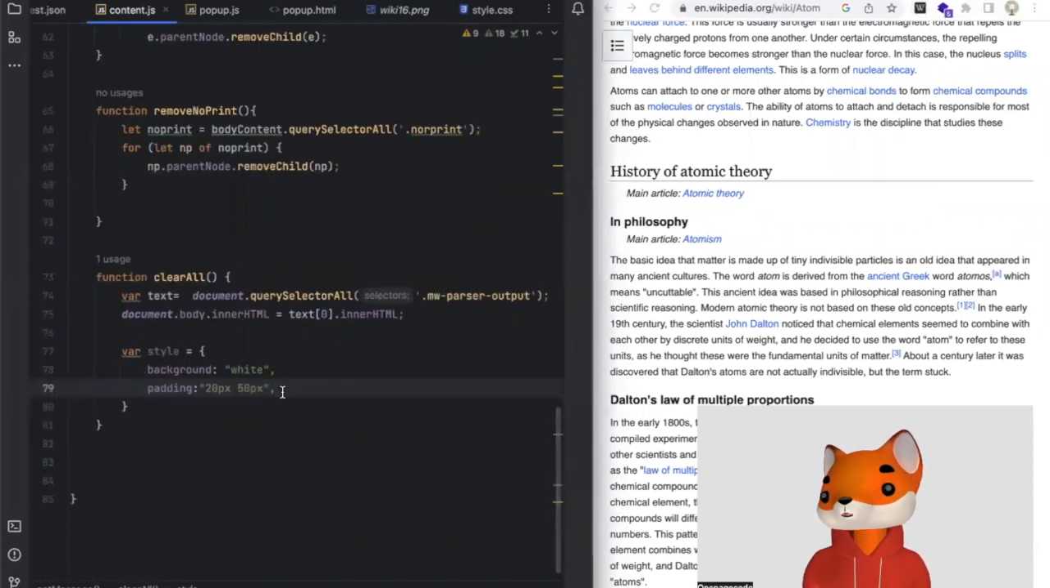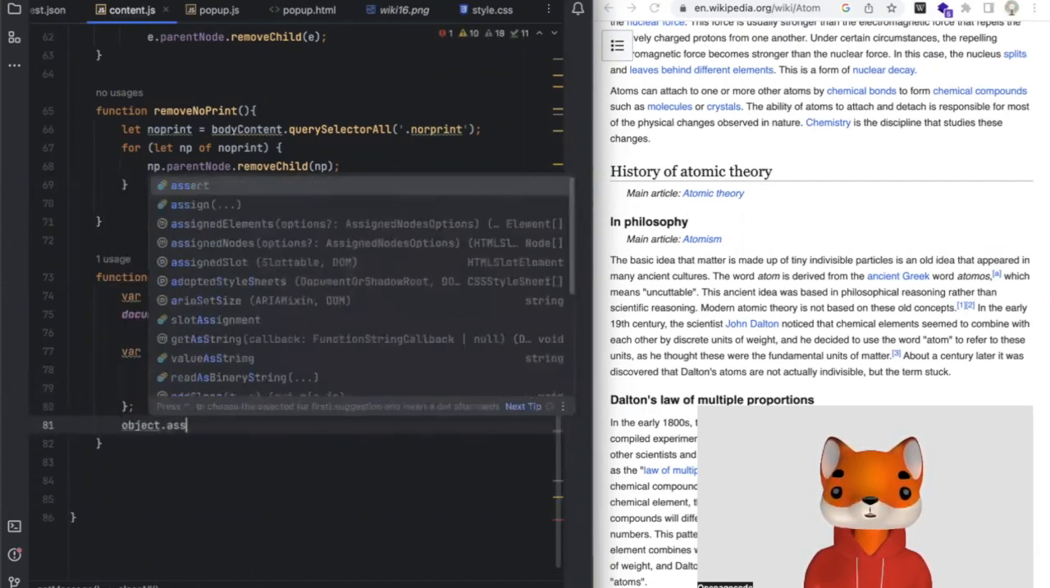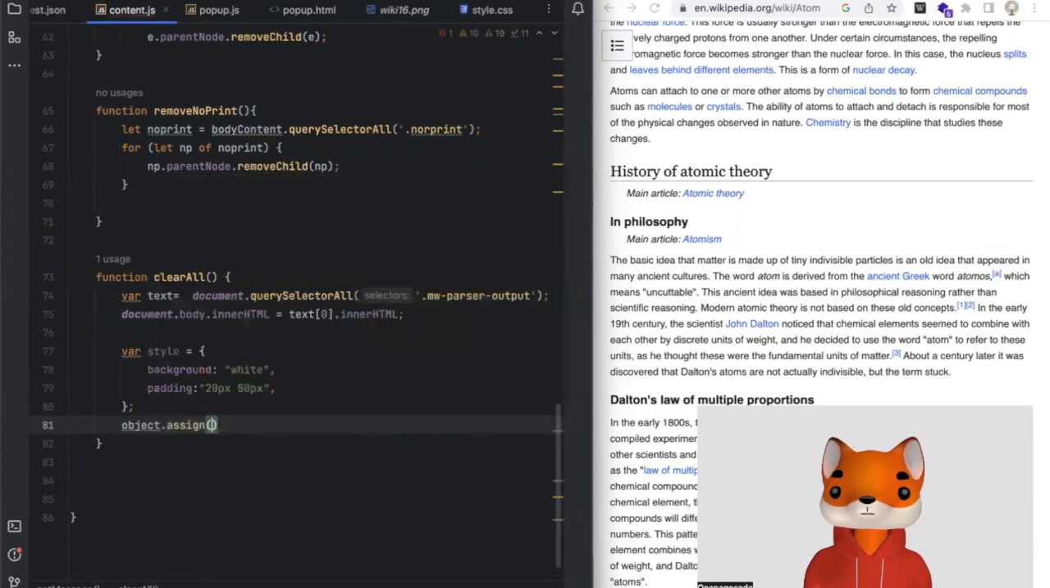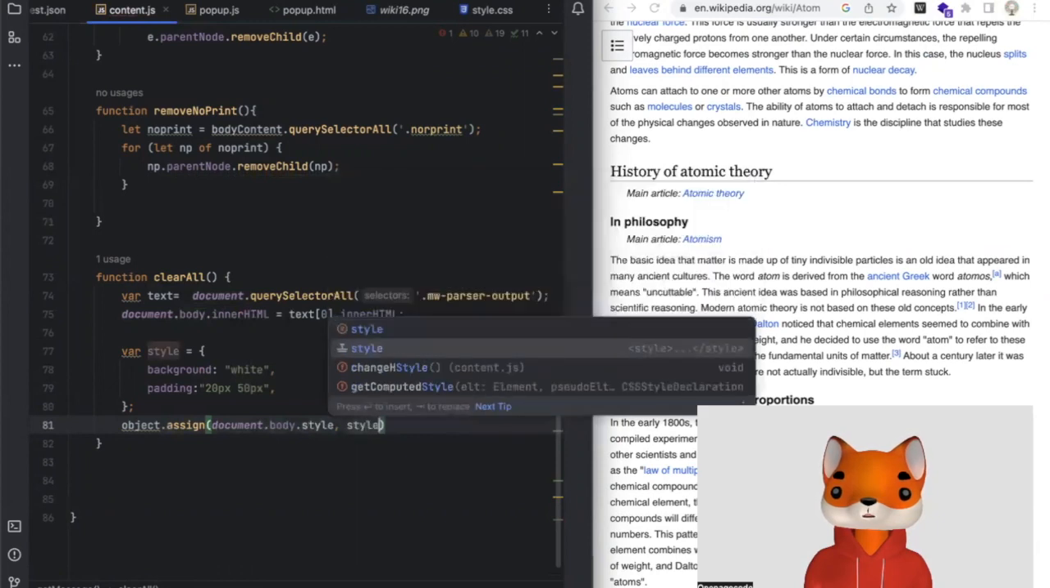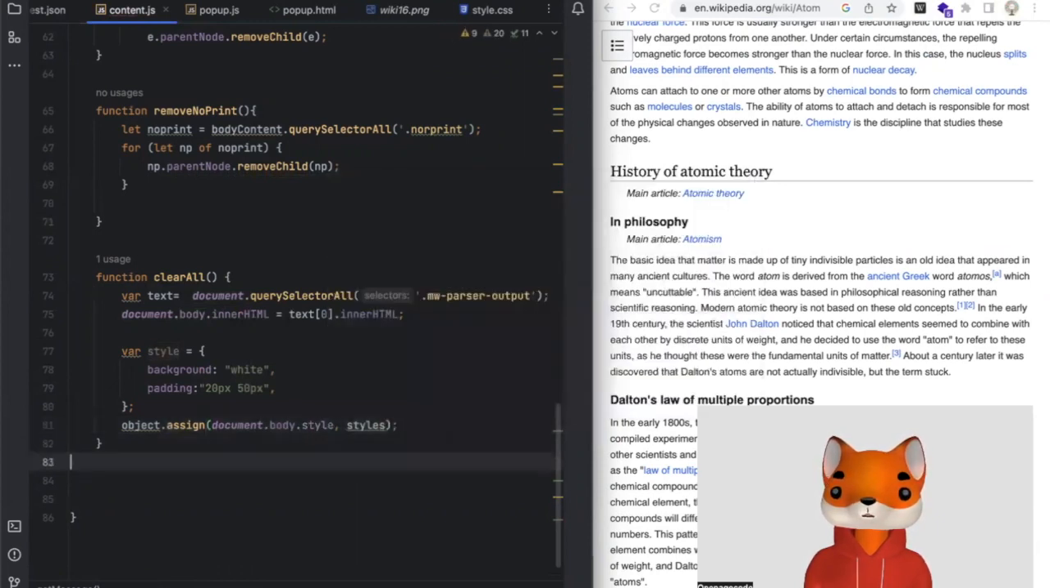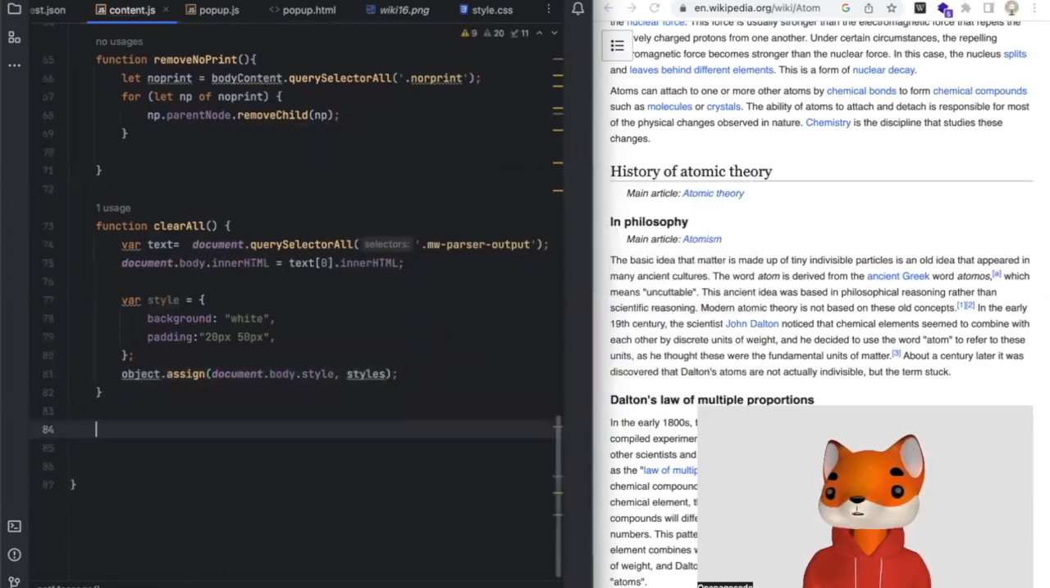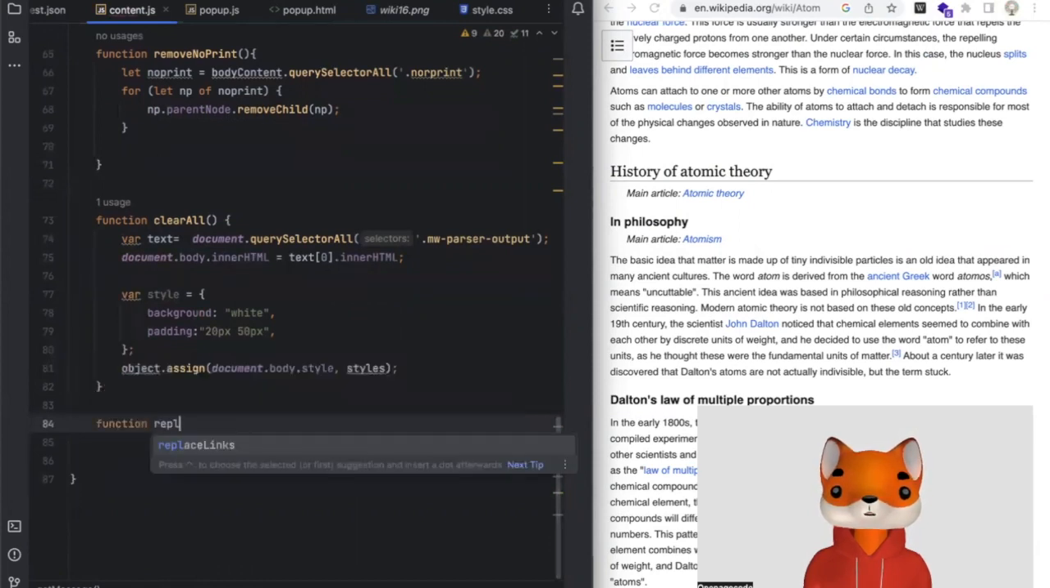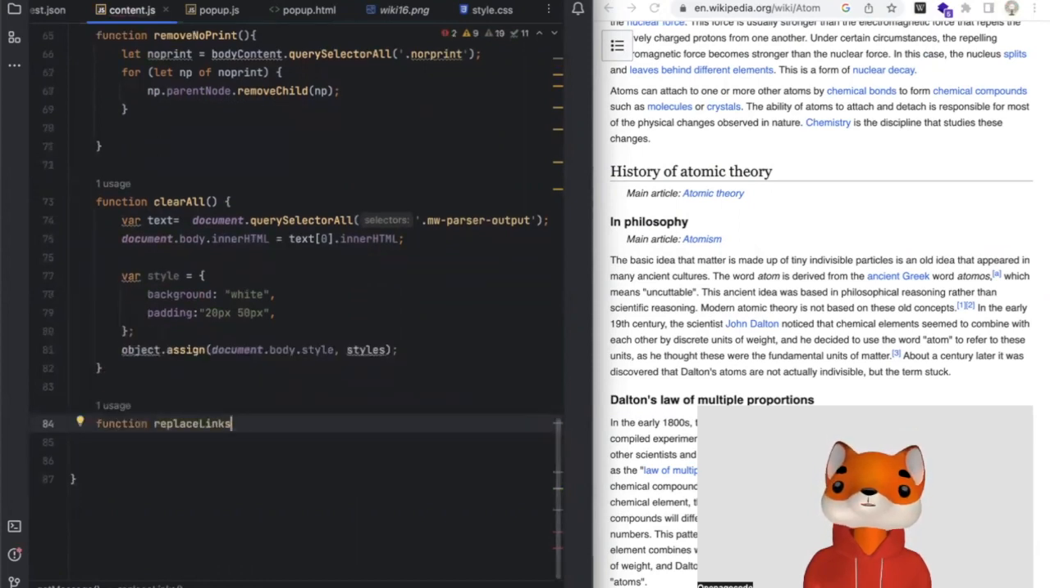Yes, everything is, we are almost done now. So Object.assign document.body.style. So this is done now. And then we are going to our last function. And this will replace link. We are going to replace all of the links in this file. And then we are done.